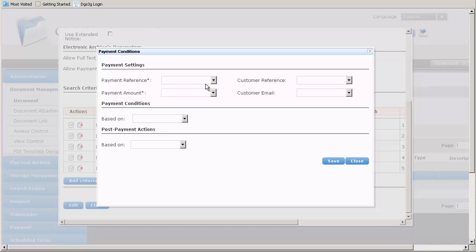Select an index which will be recognized as payment reference. This field is required. Select an index for payment amount. It is essential that the selected index has numeric or money type. This field is a required field. Select an index which will be used to identify a customer. Select another index for customer email field.